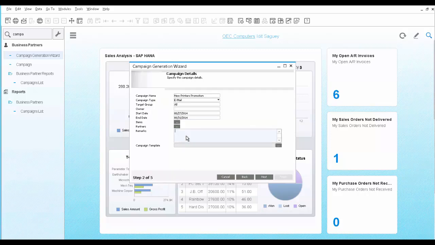In the remarks, you can add some additional notes that will be included in the final email, and select an HTML template that you created that will be applied to the email being sent out.